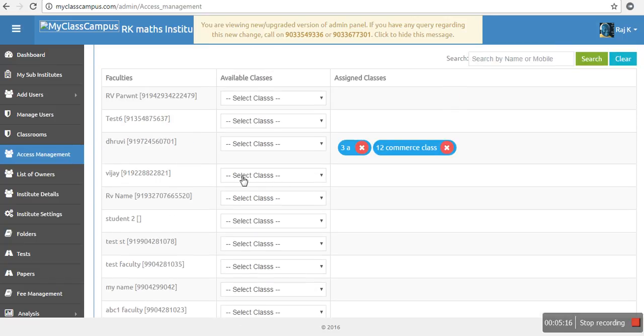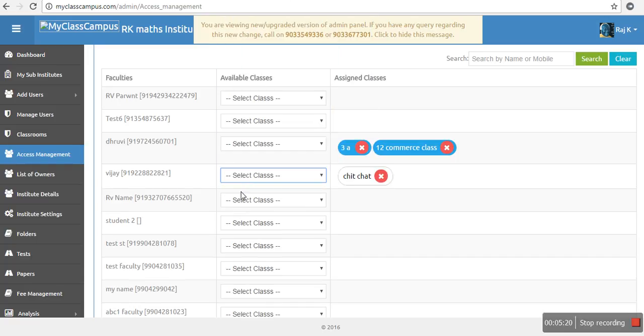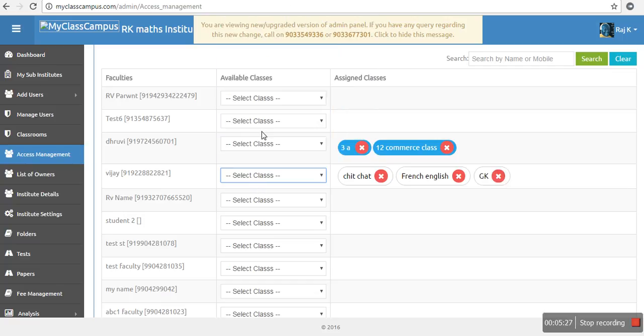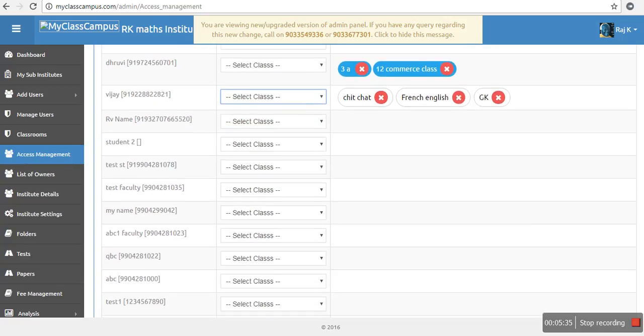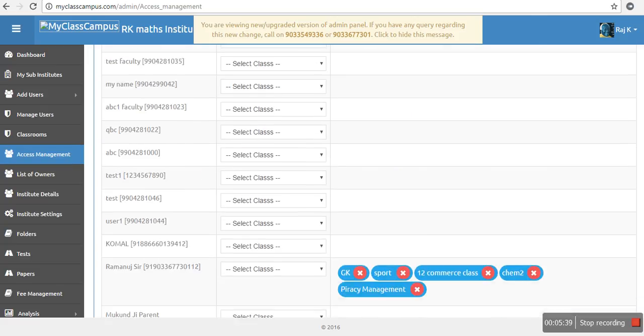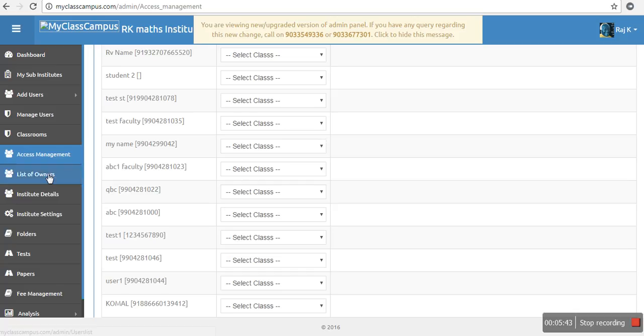Like there is this faculty, Vijay, then you can assign different classrooms to that particular faculty. Assigning a classroom means this faculty will be able to operate all these classrooms, and they will be able to communicate with students of those classrooms. They will be able to take attendance, schedule events, exam marks, everything. That way you can give access management to all the faculties of your institute.